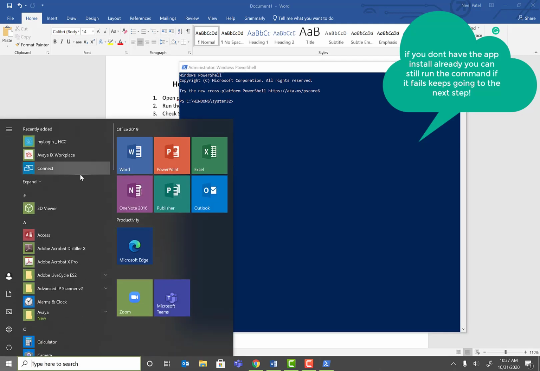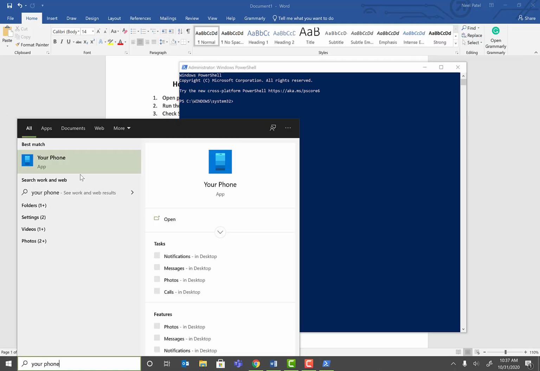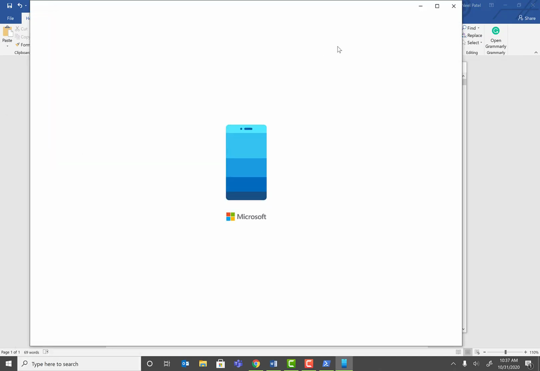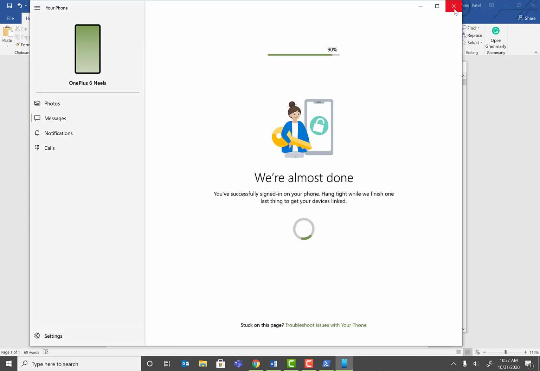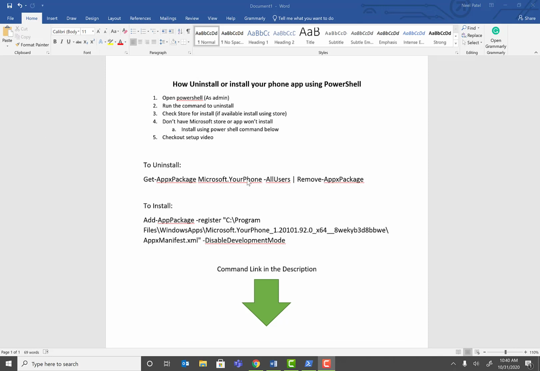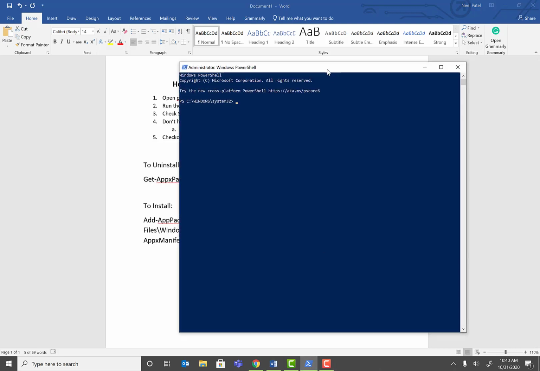Also, I can show you that your phone app is installed on my machine right there. If you click on it, it actually launches. So at this point, I'm going to go ahead and uninstall the app, as you guys can see. So to uninstall, go ahead and select the command. Basically select it, right click and copy, and go to your PowerShell right here up top on the white tab. Go ahead and right click on edit, and click on paste. Now the command will paste, and go ahead and hit enter.